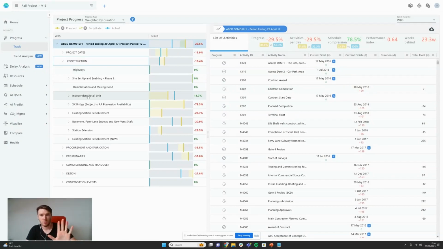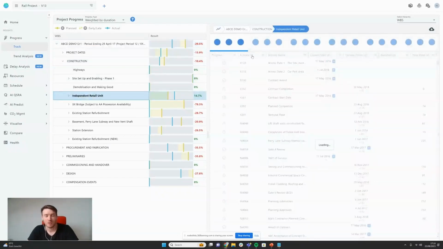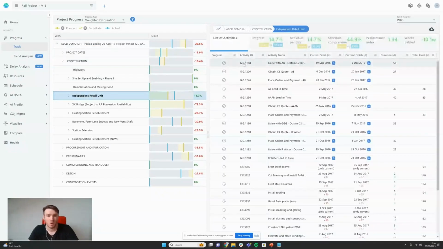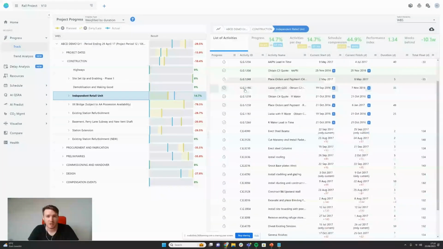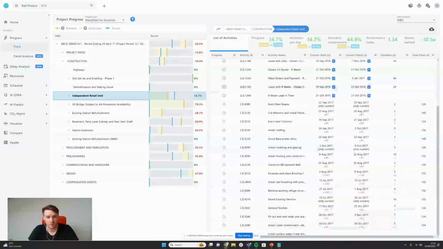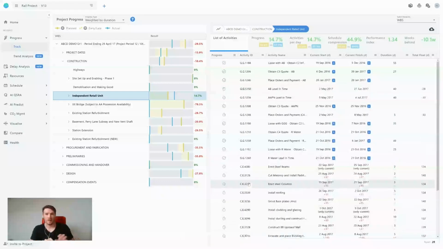Now, this is the WBS, ABS, CBS, and OBS structures. What we could also do is check the activity ID codes, which are here. So for example, within independent retail unit, we can go in and see what is the coding convention that is being used. In here, we can see it's all GGs and CEs. What we can do by this is to build out an understanding of how the coding structure has been broken down from top level down and how the matrix has been formed.